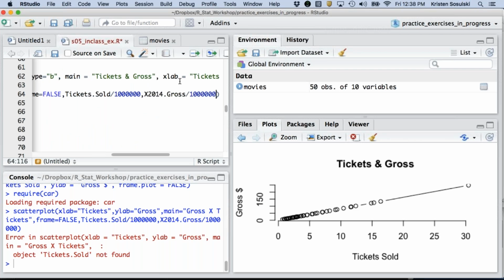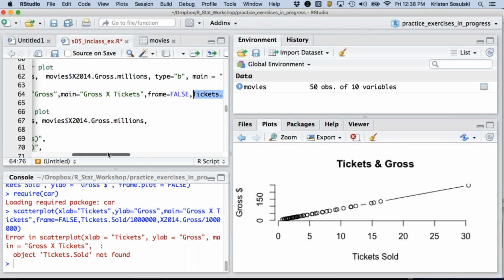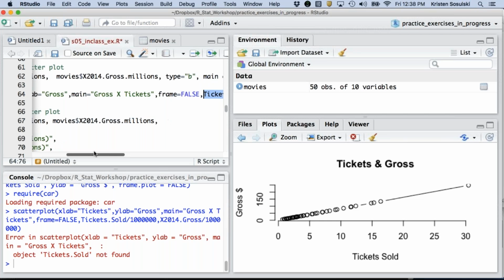And I'll work on my example as well. My variable names are different than yours.